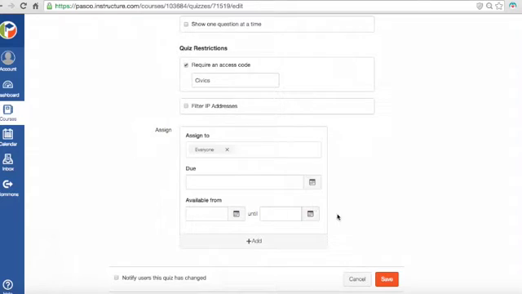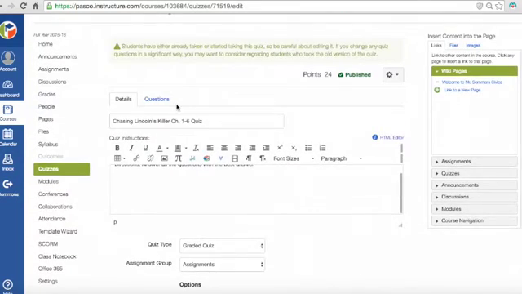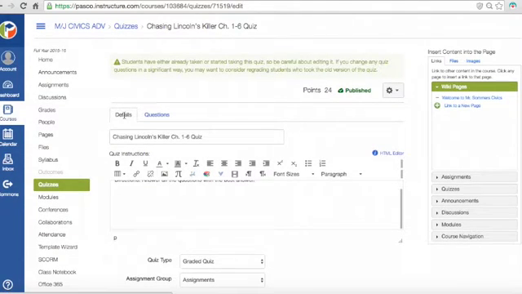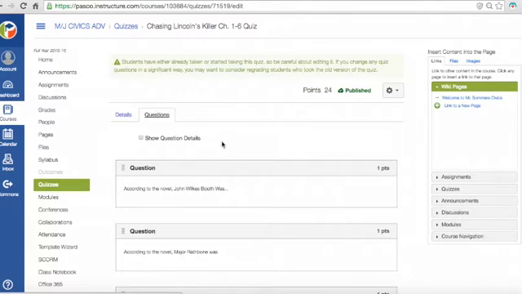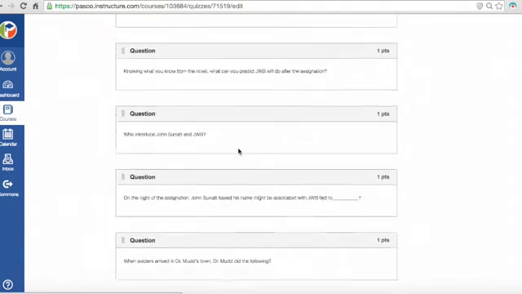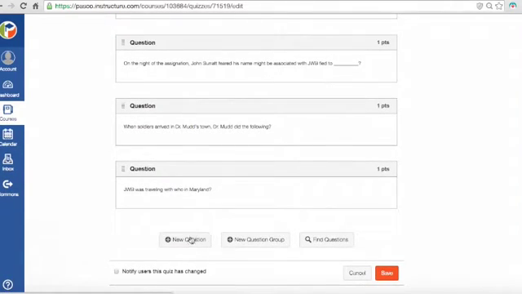After you've done that, you will want to go up and look at the top of the screen. So scroll back up to the top, and you have finished the details. And you would want to go to Questions. This is where you will start adding the questions for your quiz. So as you can see here, I've already added questions onto this quiz. If you are going to, you would click New Question.